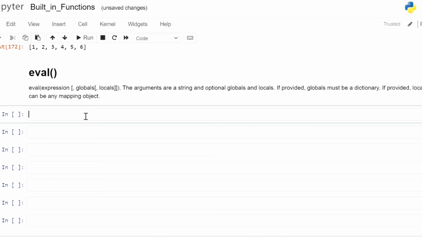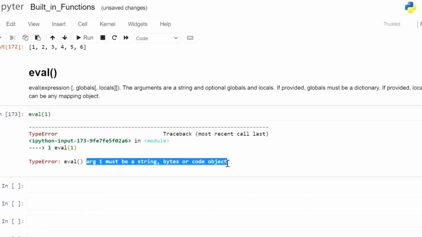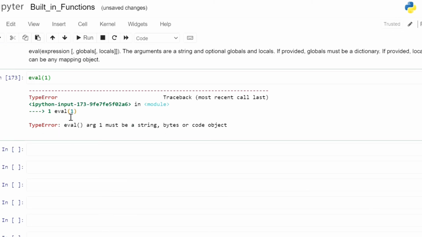This is also very simple. What it requires is a string. So we need a string for this. Let us see some examples, and we'll quickly summarize this. Let us give an integer first and see the error. You can see that the argument must be a string, bytes or code object. So we need a string.